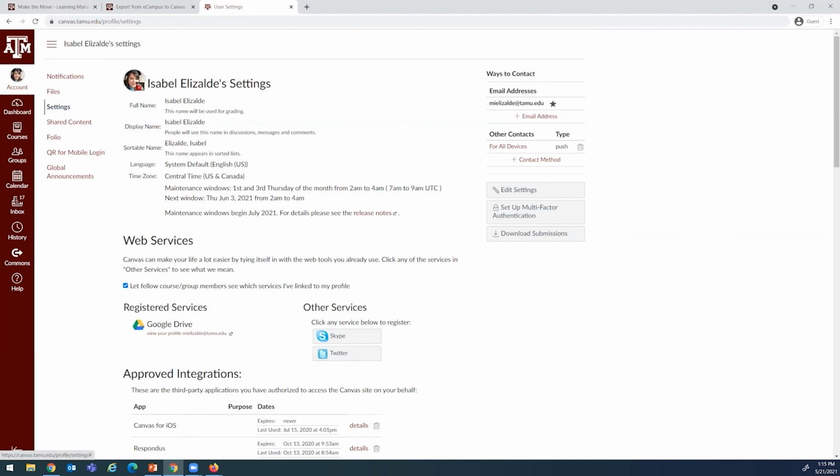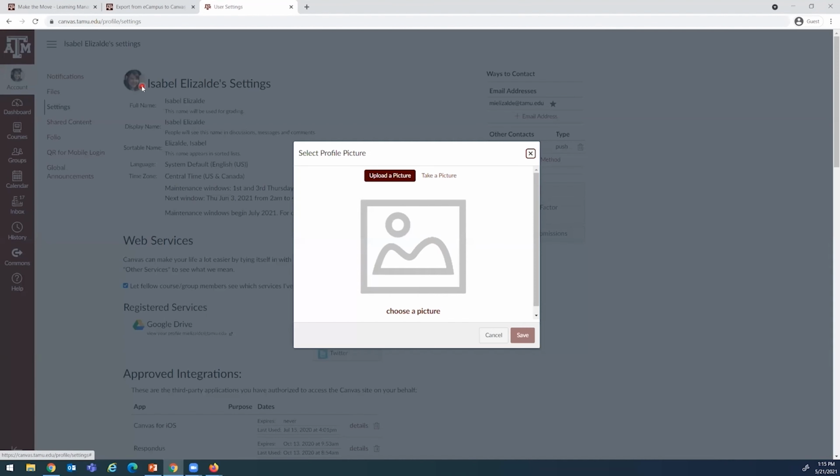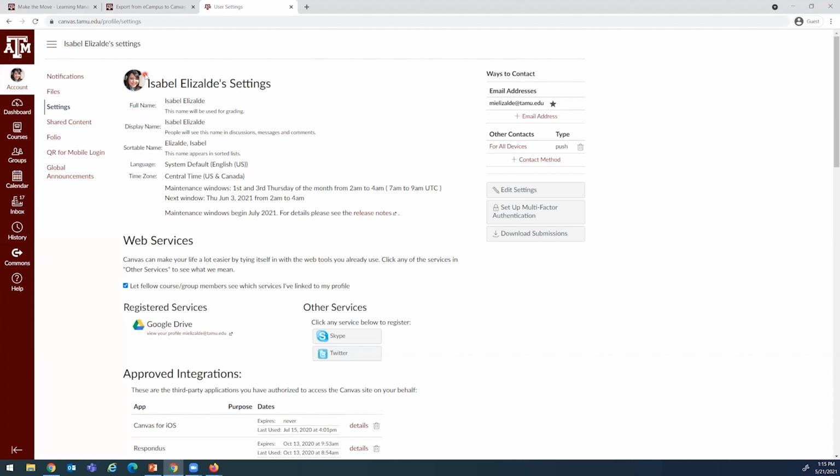That can be done by clicking on this pencil icon right here, and then uploading a photo or taking a photo directly here. So that's another thing that we recommend you do as a faculty member, and also encourage your students to do. Maybe in the first week of classes, you have an assignment or a discussion where the students upload a photo for their Canvas account in general, if they don't have one already. That just helps a lot with you getting to know their face too.